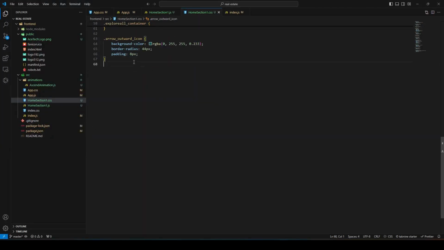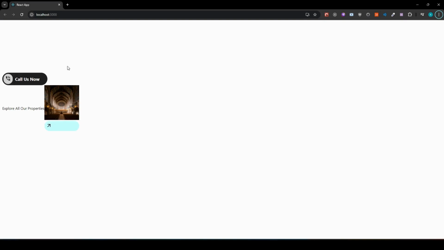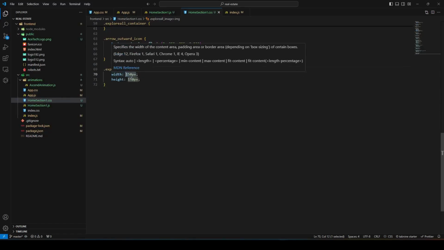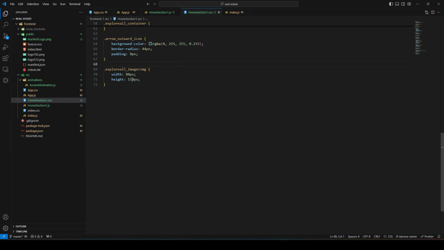So for our explore all image, we can access our image tag by using the greater than, and because we only have one image tag inside of it, we can quickly access it. Once we have access to our image tag, we will give it a width of, let's say, 150px and a height of 150px. Once you give it the width and height, you will see it has shrunk it down, but it still looks too big. Now we can bring it down to, let's say, 80px. That should be pretty fine, I think.